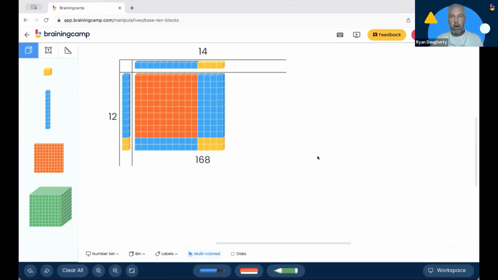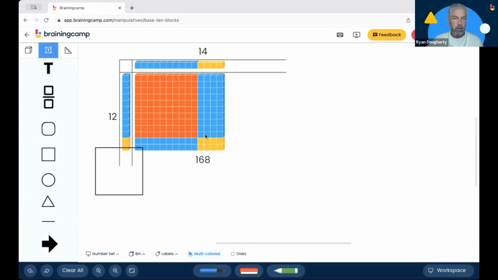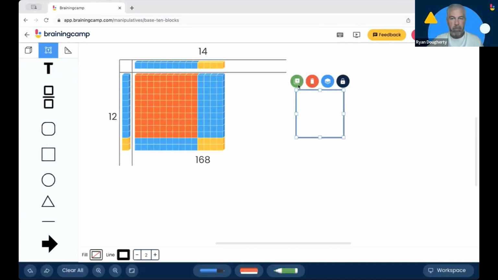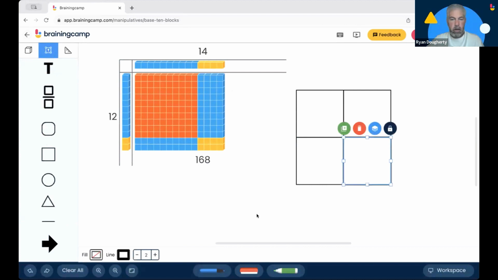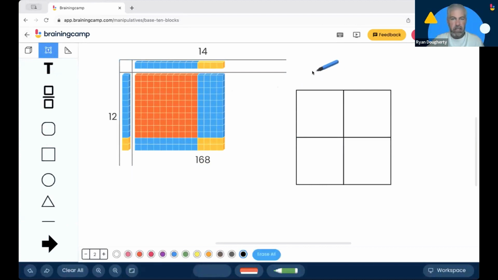Now, I told you before I get going, I got to move quick, that I want to show you how to go from here, the concrete, to the representational to the abstract. So I'm going to do this as quickly as I possibly can. I'm going to copy 4 squares. And I'm going to use my pen real fast to say that this is 10 and 4 and 10 and 2. This is where that distributive property comes in, right? Because I can break that number into a 10 and a 4.